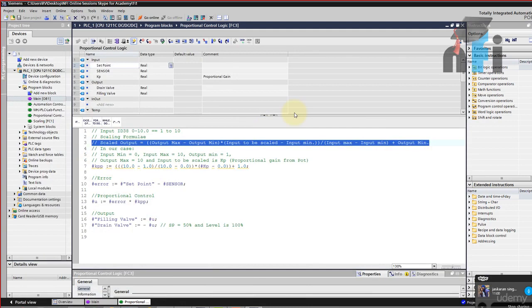So to scale the output, we have this formula. It says output maximum minus output minimum, multiplied by input to be scaled minus input minimum, divided by input maximum minus input minimum, plus output minimum. Okay, so it's a kind of complex program.